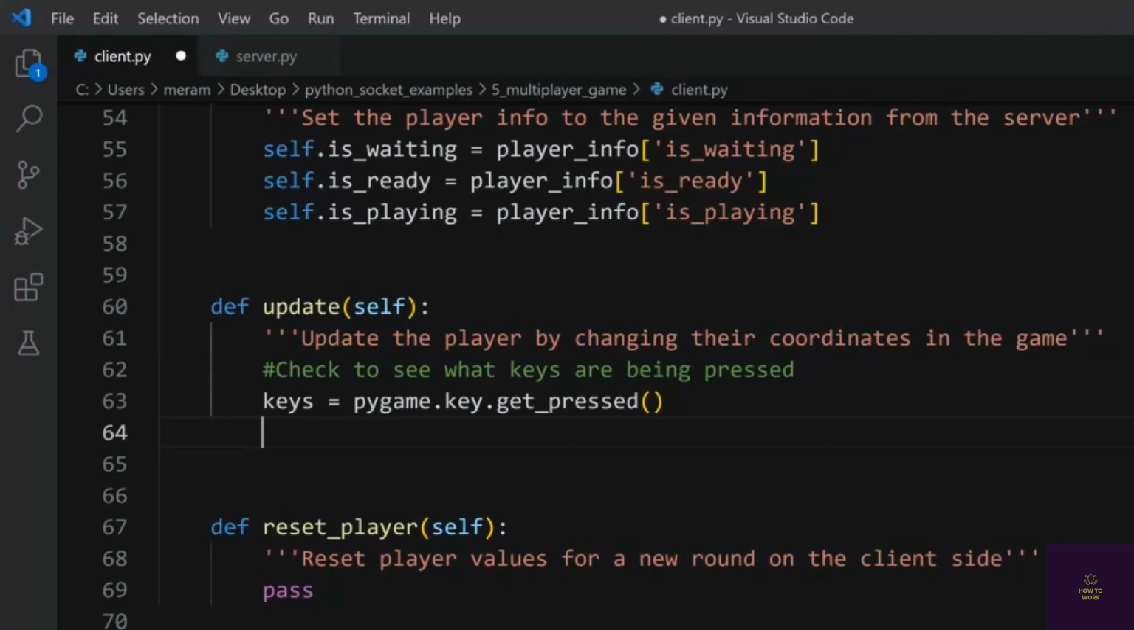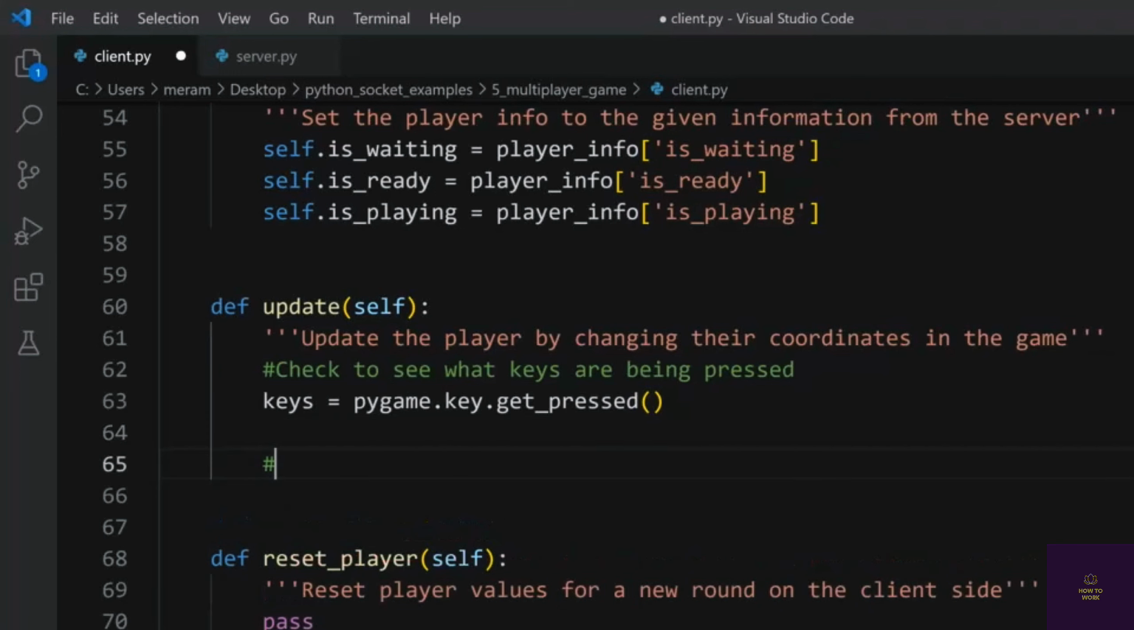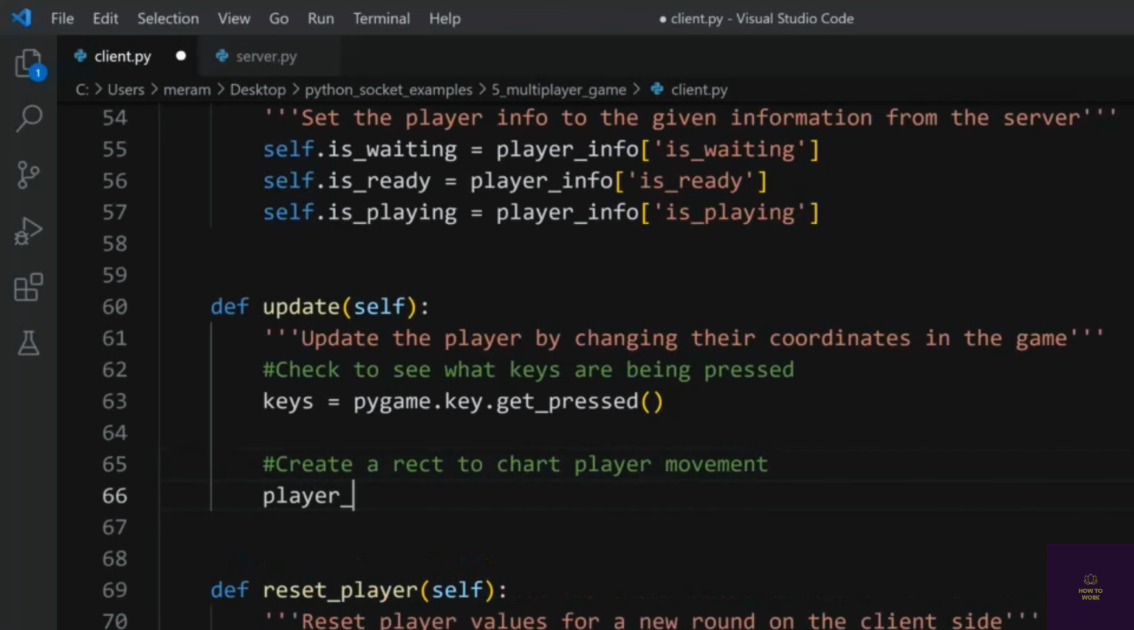So now that we have that list, we're going to quickly make a rect for our player that is going to help us chart their movement. In particular, it's going to help us put movement restrictions on the player so it can't go off our screen. So we'll create a rect to chart player movement. We'll do player_rect is equal to pygame.draw.rect. We're not actually going to draw it at all. We're just creating it so we can put some boundaries here.